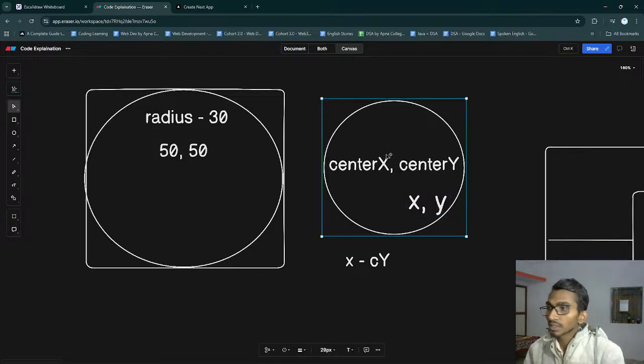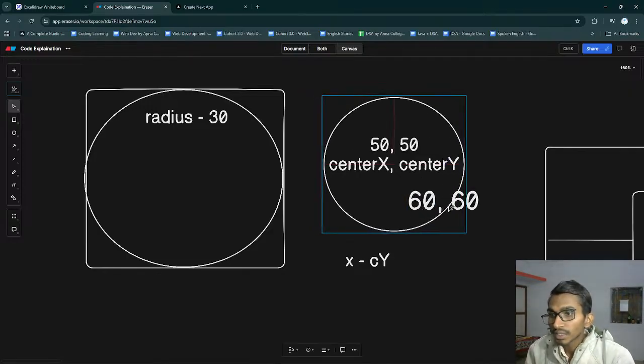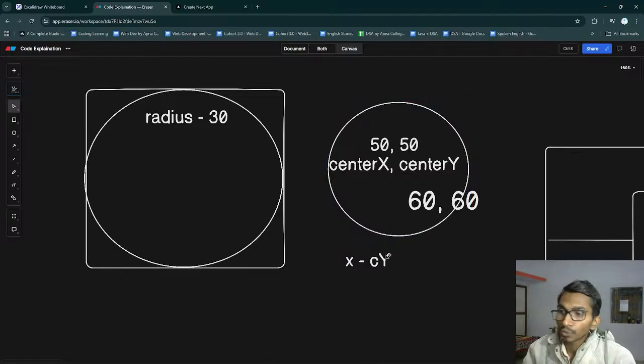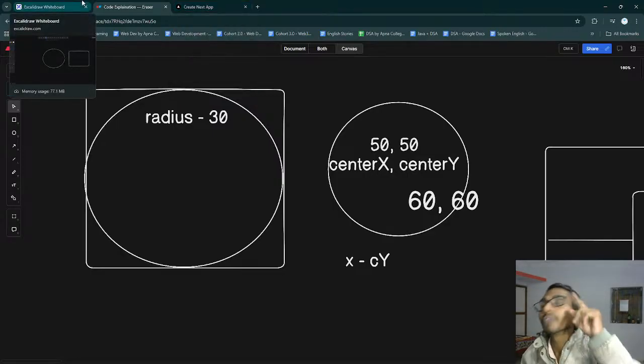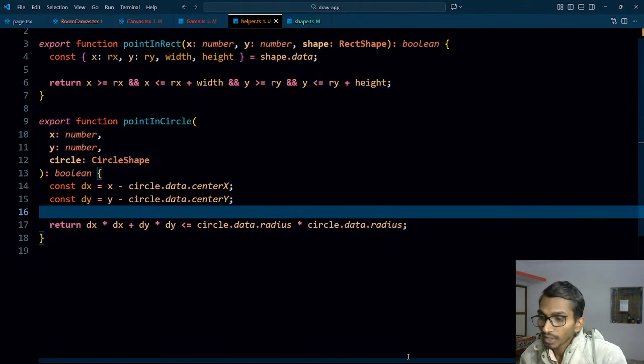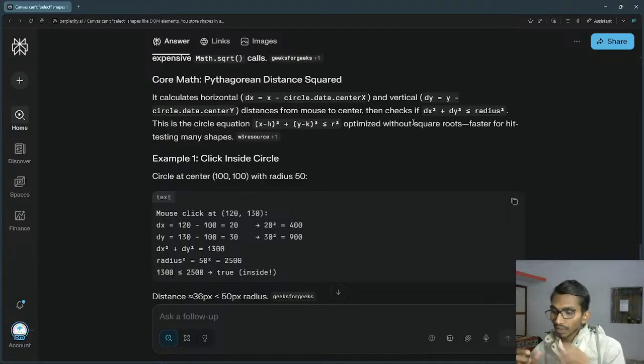If this particular point is 50-50 that I had here by default, and the point I got here is suppose 60 by 60, what is the distance between them? The distance is simply 10 by 10, because I have to subtract. So 60 minus 50 will be 10. So the distance between the center and the mouse is 10. Great. So dx stands for distance horizontally, dy stands for distance vertically. Great job, thank you. Let's go ahead. So this much is clear. We've got the distance.